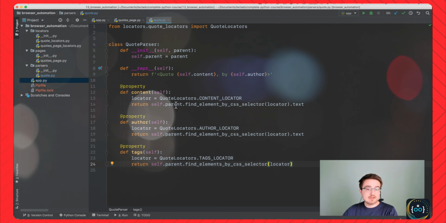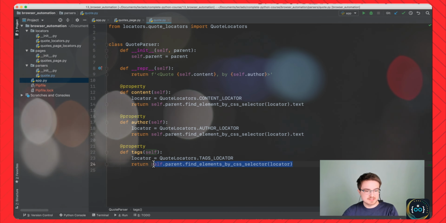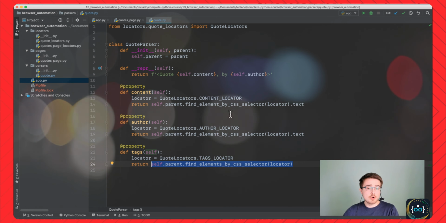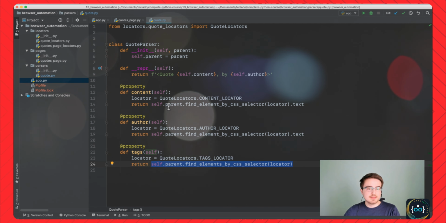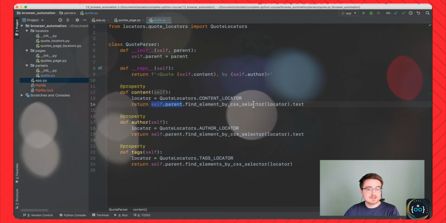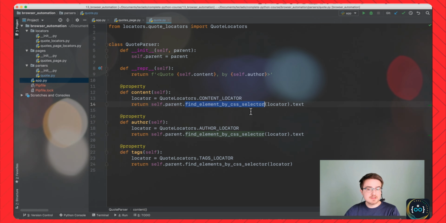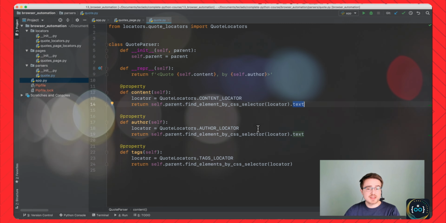The thing that we're interacting with now when we use self.parent or when we get these tags is no longer a Beautiful Soup element because we're not using Beautiful Soup. These things like self.parent are all Selenium objects. So they have different methods in them and they have different properties in them, but overall the logic is the same.